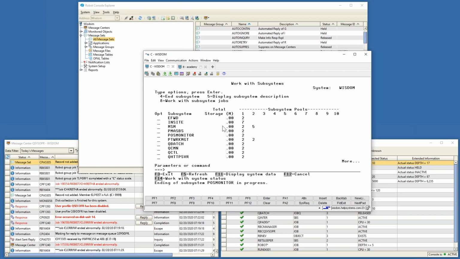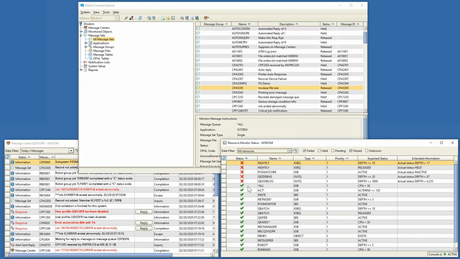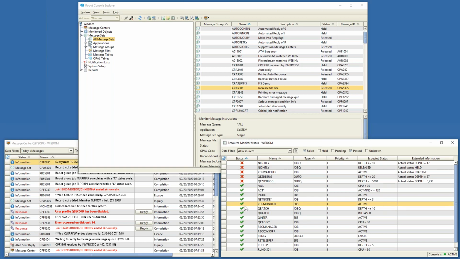Count to 3, 1, 2, 3. My point of sale monitor is gone. It's now ended. That's bad, and we're no longer processing point of sale transactions. Right here in our resource monitoring dashboard widget, so to speak, it says the subsystem should be active, and the green check mark says it is. But we know it's not, and as Scott mentioned, this subsystem is being checked iteratively every 5 minutes. In this case, that's how I've got this one defined.